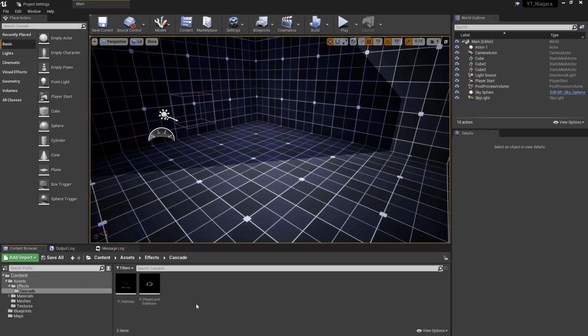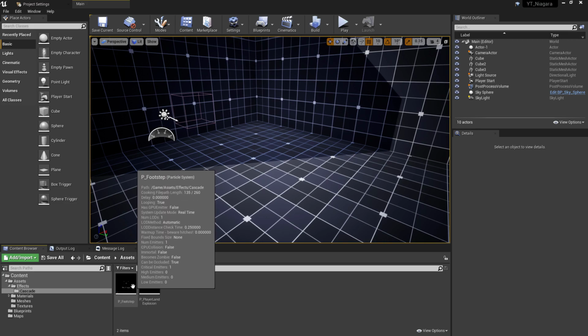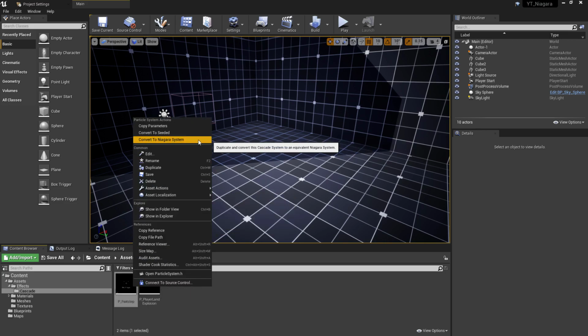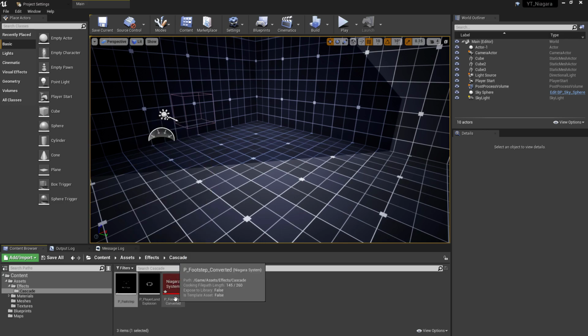If you just want to see how to do this, then all we need to do is find the Cascade system you want to convert, right-click on that, and select Convert to Niagara System. That will rename it the same with Converted at the end. That is your Niagara system there. I'm just going to do this for the second one as well. And that is pretty much the process done. That is the new plugin in action.